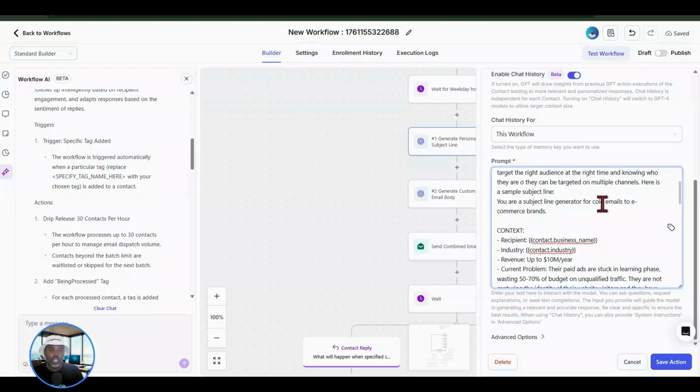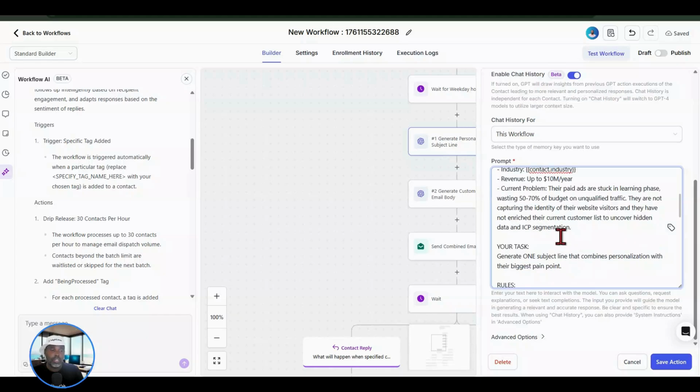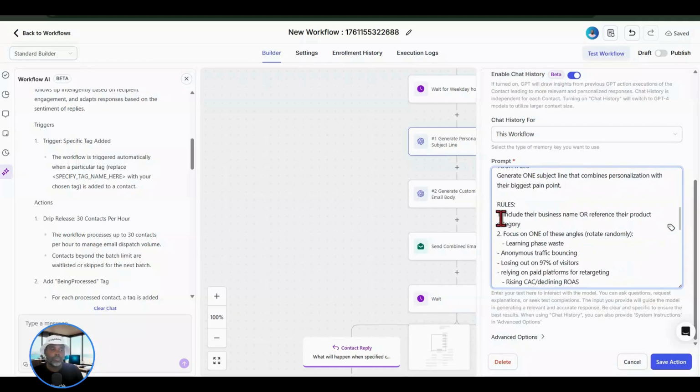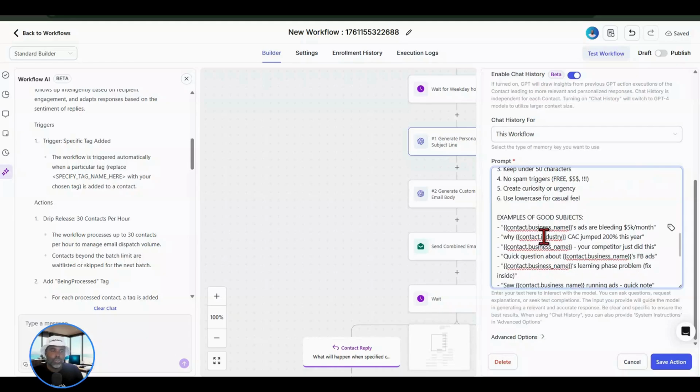You are a subject line generator for cold emails. And this is who's receiving this. This is the industry that they're in. This is the revenue that they generate, their current problem that they're having. Your task is to generate one simple subject line that combines both personalization with the biggest pain point. So the rules are to include their name or reference the product and category that they're in. Focus on one of these angles: learning phase, waste, anonymous. So this is all the stuff relating to my particular offer. And then we give some examples of good subject lines.